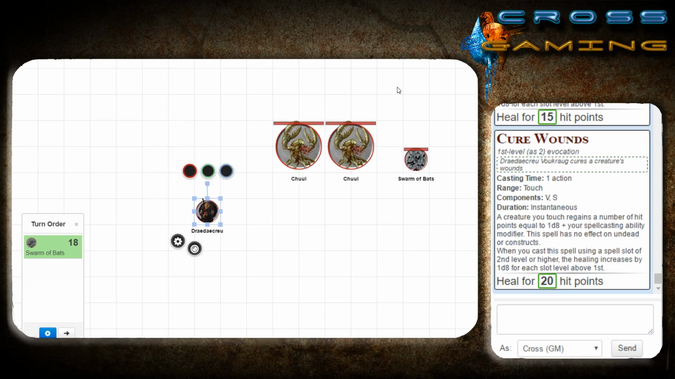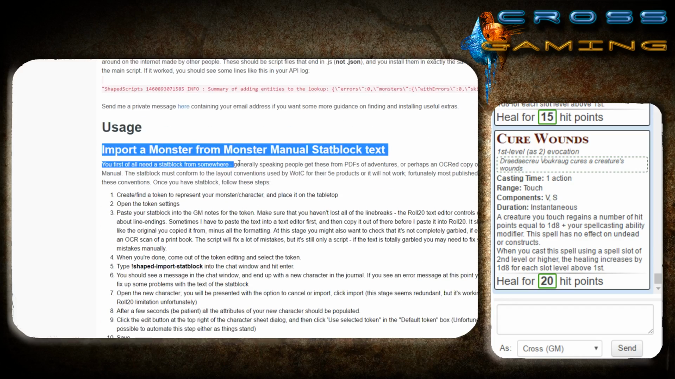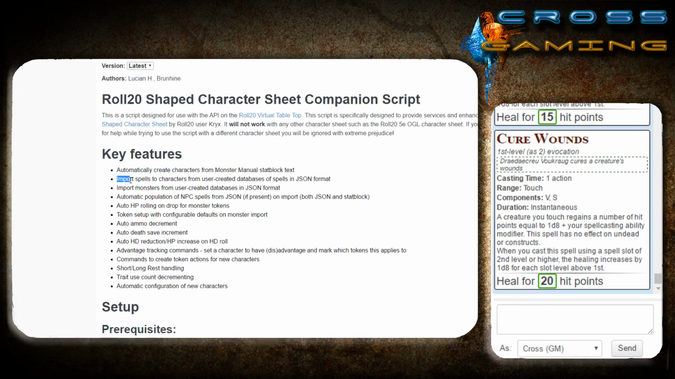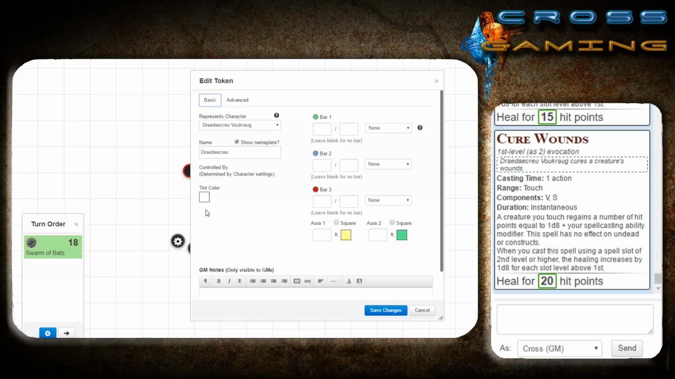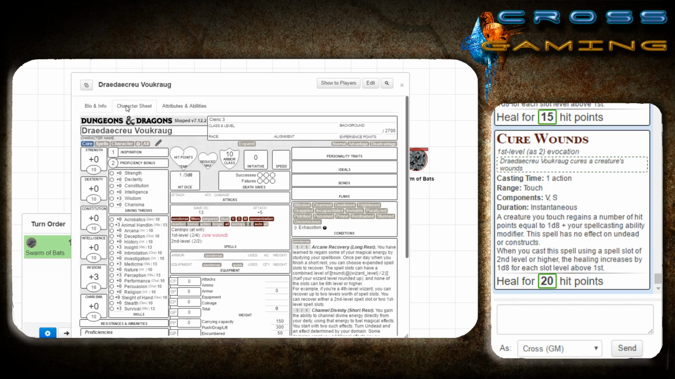We have importing a monster. We have importing spells. We can populate our NPCs from JSON. We can auto HP roll. We have configured our token setup for defaults. But let's see if we can deal damage to ourselves and heal with the hit dice.